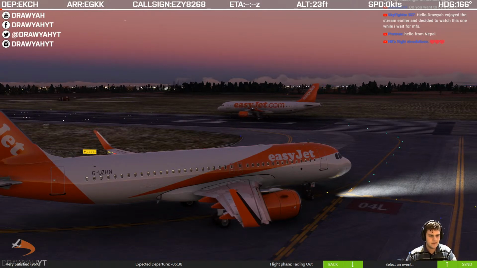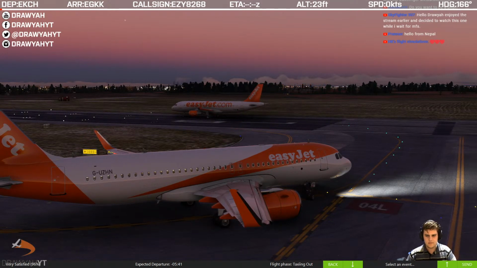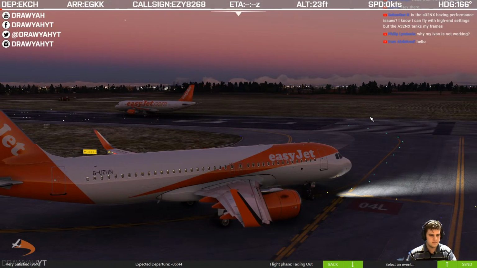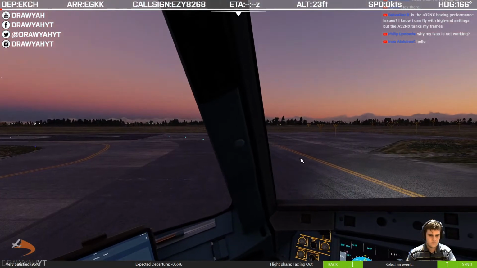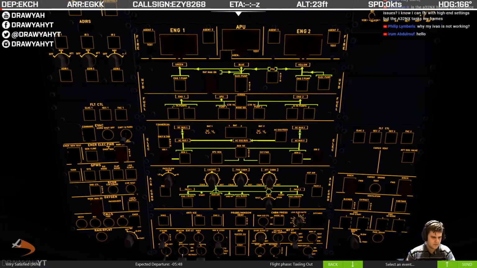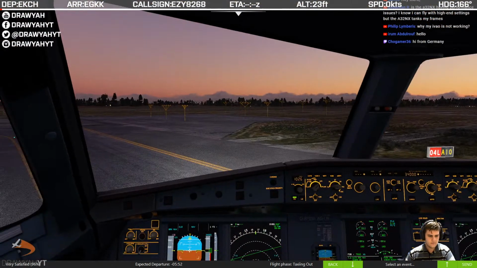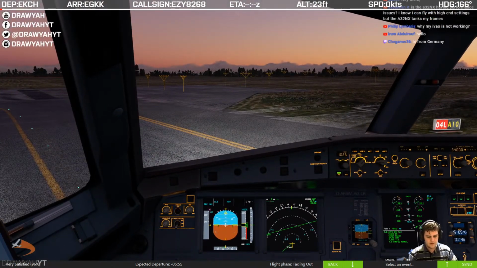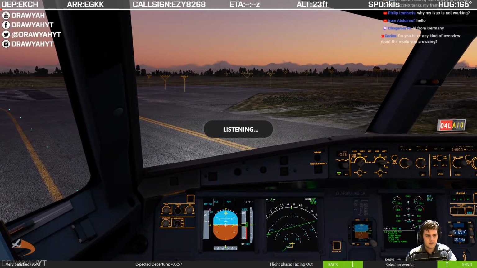Right, easyJet's about to start his takeoff run, I believe. Yes, he is. Taxiing to position and hold. Turn on the landing lights. Parking brake released, and let's get going. Cabin crew, seats for takeoff.